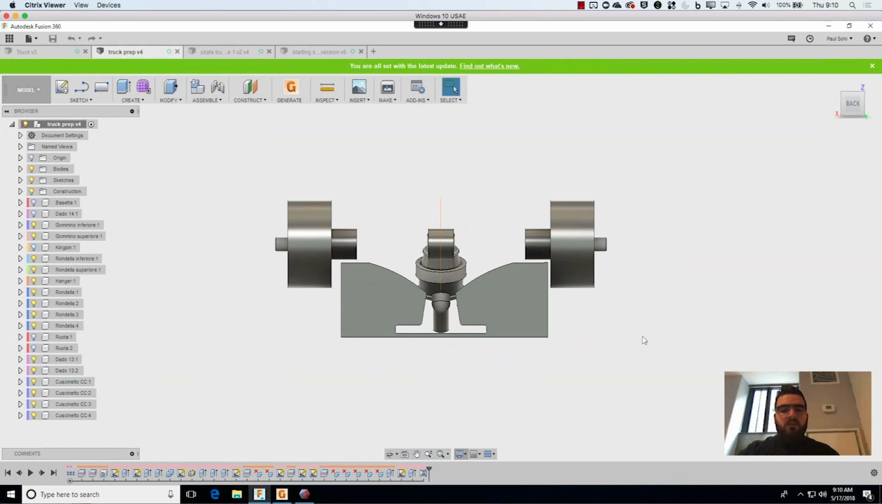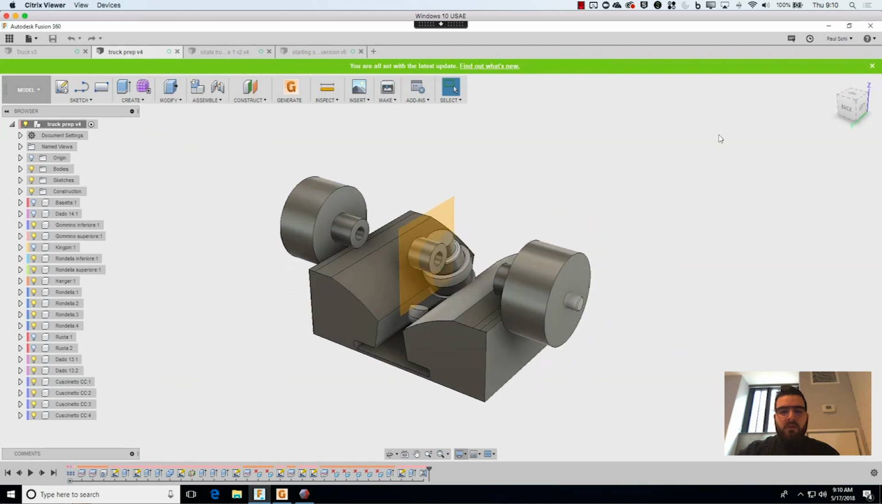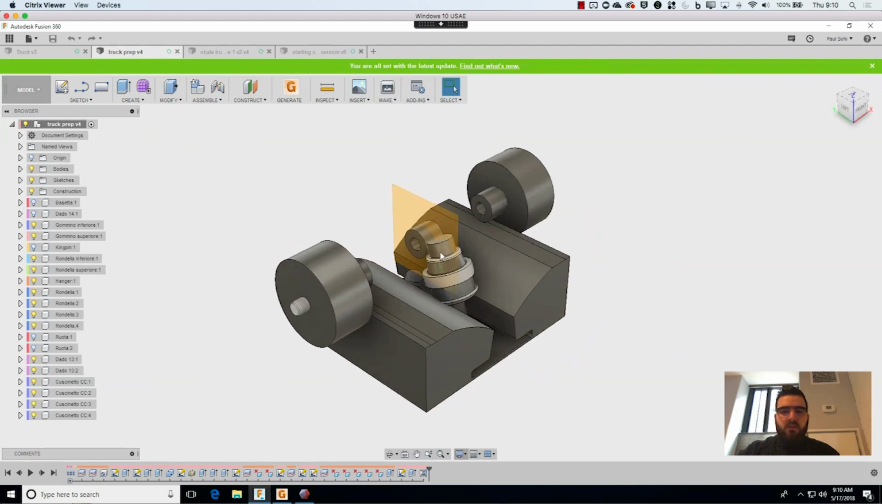So in my case, I have a few different obstacles. I have this volume that I've created here. This is to maintain the shape of the truck, but also because I need these cavities clear so that you can lean left and lean right to steer the board. Some of the other obstacles in here are the wheels, as well as the kingpin and the bushings.